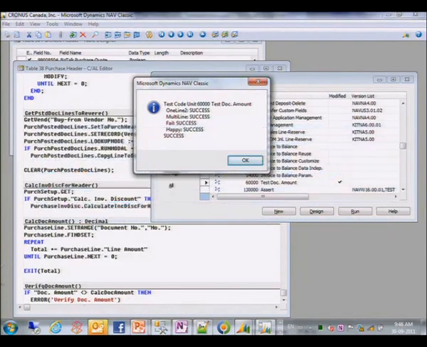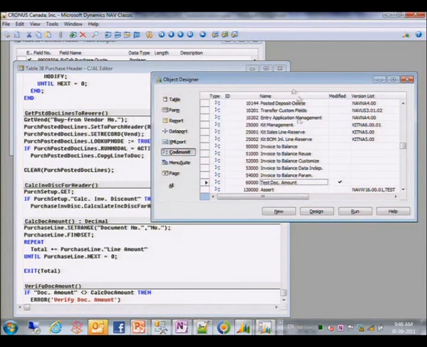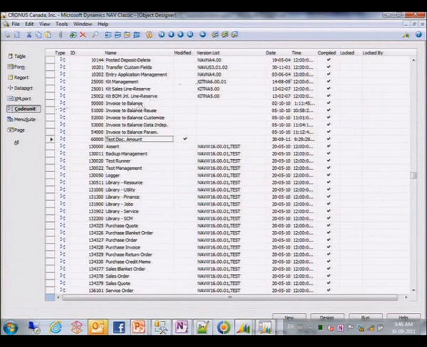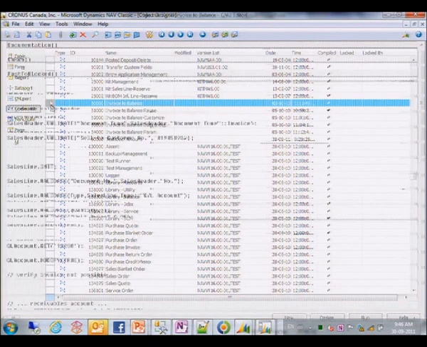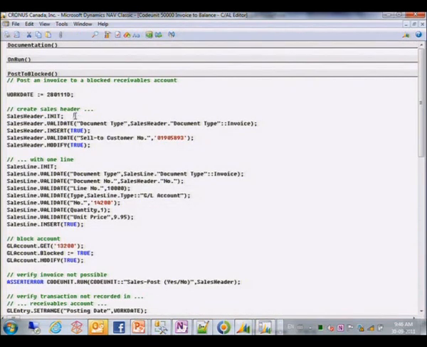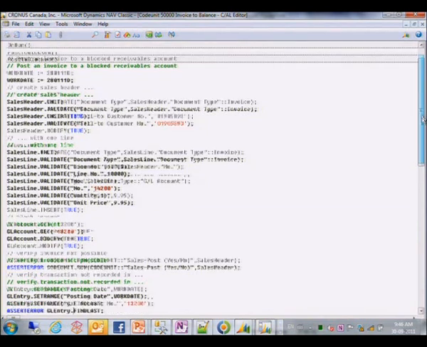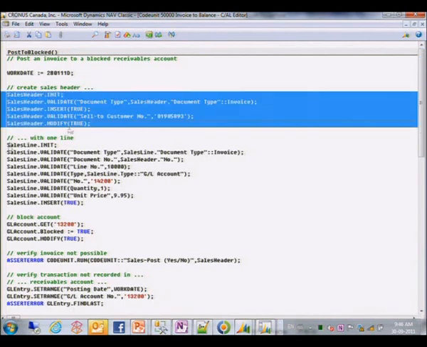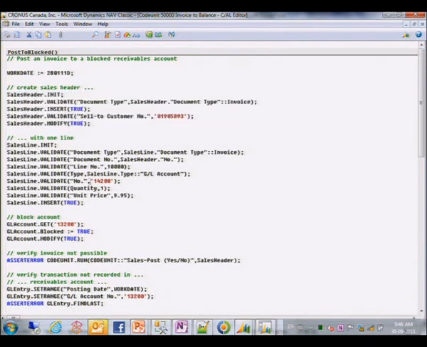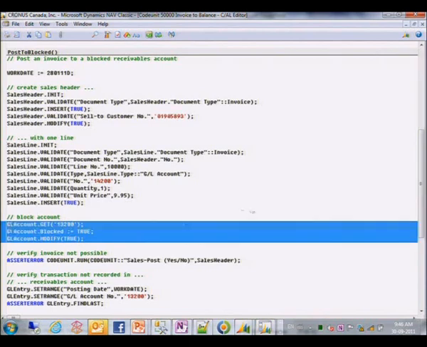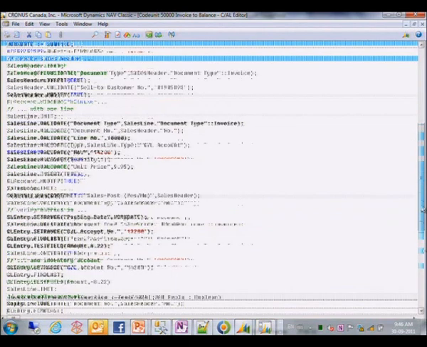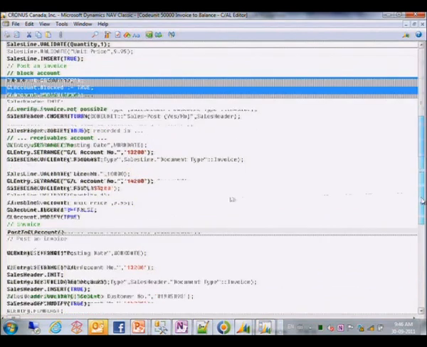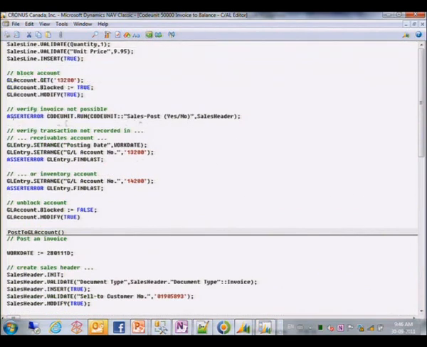So let's go back. I imported those tests here. There might be small differences, but that's just for the sake of the demo. So this is the first one that tries to post to a blocked account, creates the header, creates one line, and then it blocks the account that is posted to, and then we assert that the posting will fail.